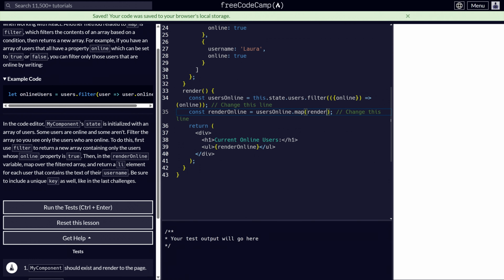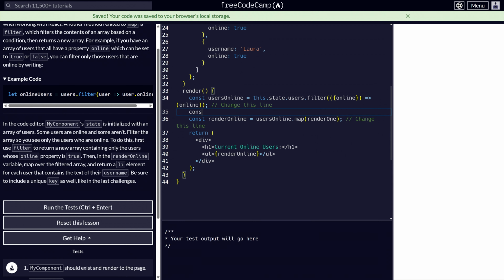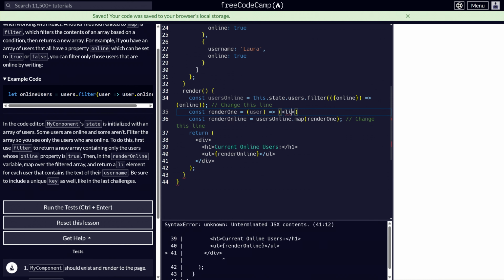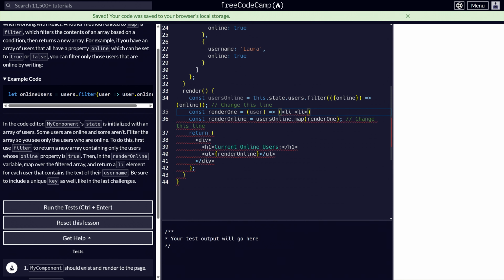render one, which I'm going to name const render one to be take a user and return the user dot username inside of parentheses a list item, so I could say in curly braces user dot online, or sorry, user dot username, because that's what we care about for display.